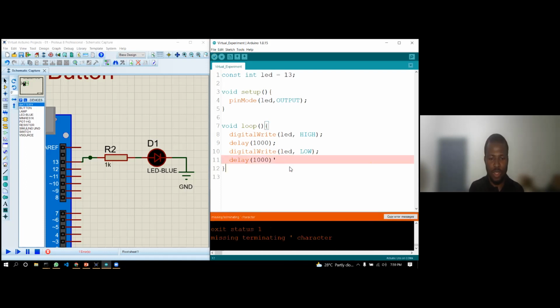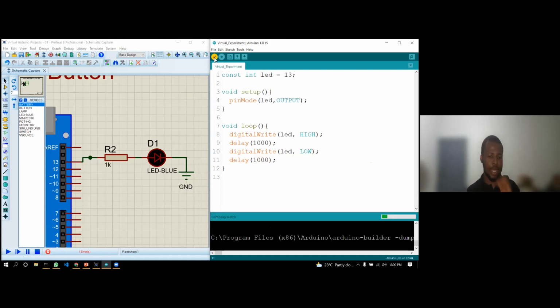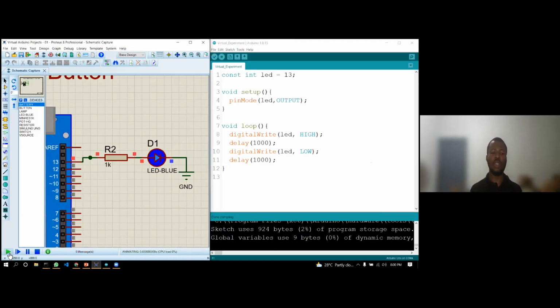Upload the code again. Oh, sorry, an error. Upload our code again. And now we should see a blinking effect. So ladies and gentlemen, that is how you create a blinking effect in Arduino.